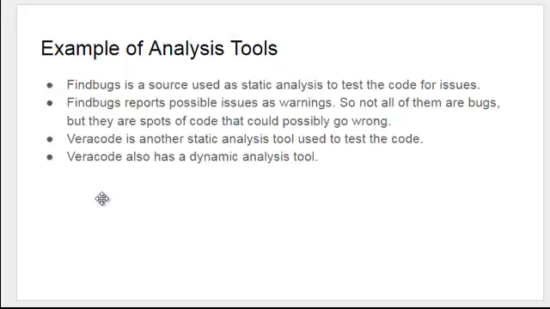Another analysis tool that has both static analysis and dynamic analysis is Veracode, and that's an online tool, whereas FindBugs would be a program that you download. Veracode has both a static analysis tool and a dynamic analysis tool to be able to test and look at your code.